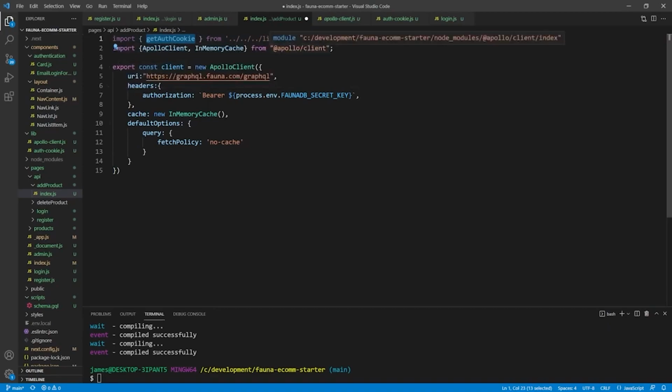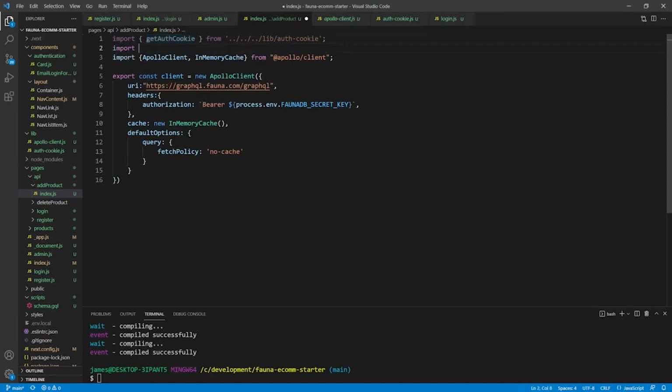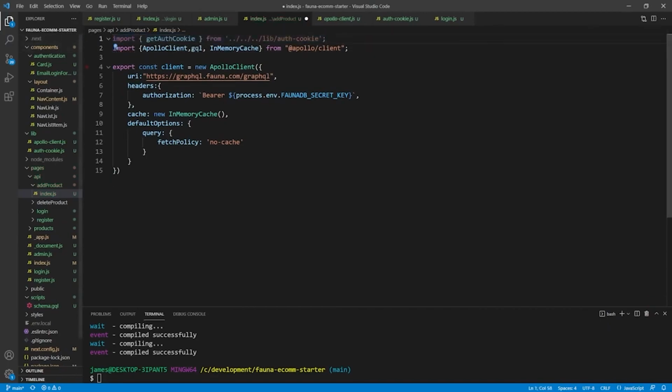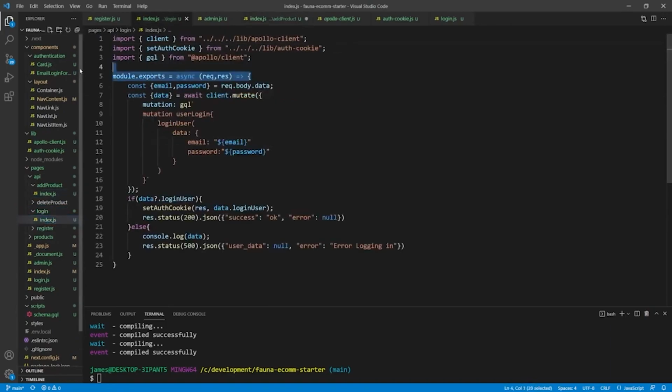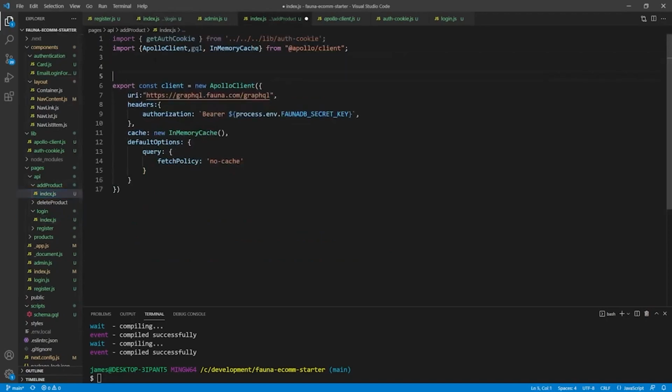And then what else we need to do is also do the GraphQL. So we can import it here by doing comma, GraphQL, comma. And now we have everything we need to essentially run this API call. So what we can do is take this module exports, which is just the beginning of every single serverless function. We can wrap the whole thing in it like this. So now we have the beginnings of something.